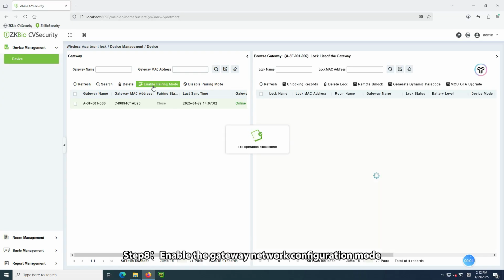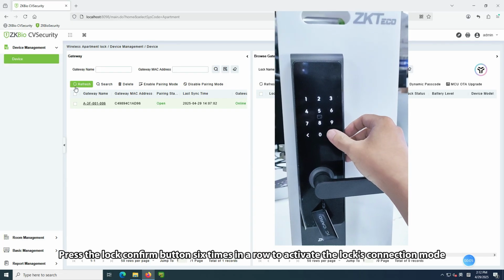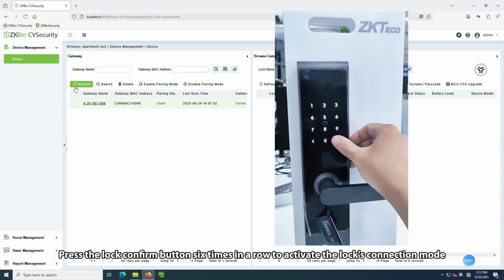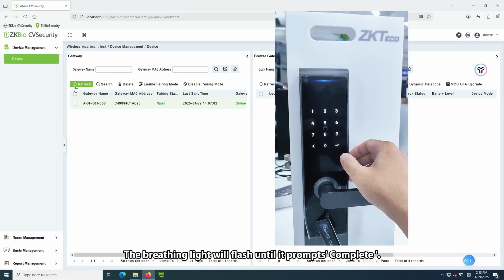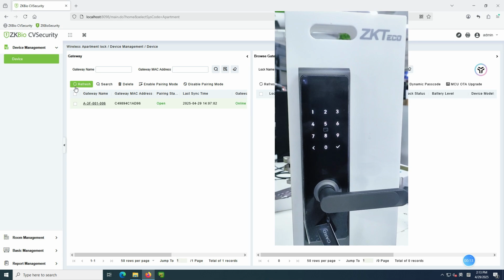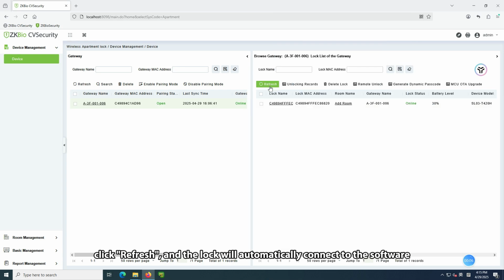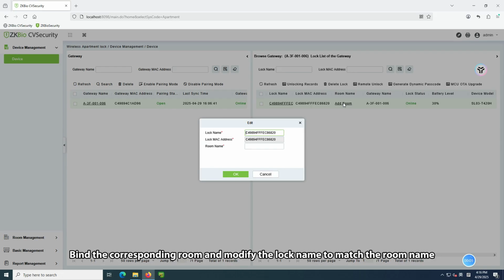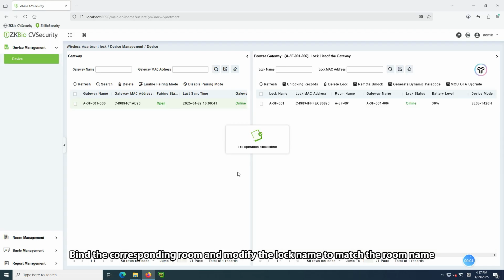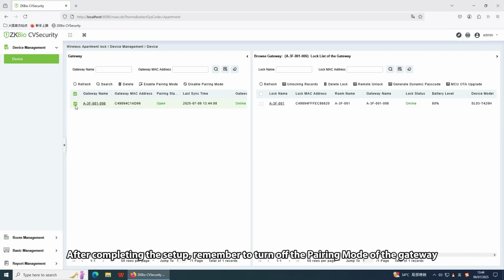Step 8. Enable the gateway network configuration mode. Press the lock confirm button 6 times in a row to activate the lock's connection mode. The breathing light will flash until it prompts complete. Click refresh and the lock will automatically connect to the software. Bind the corresponding room and modify the lock name to match the room name. After completing the setup, remember to turn off the pairing mode of the gateway.